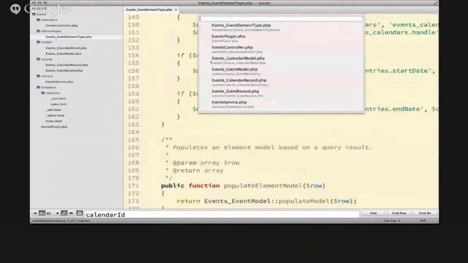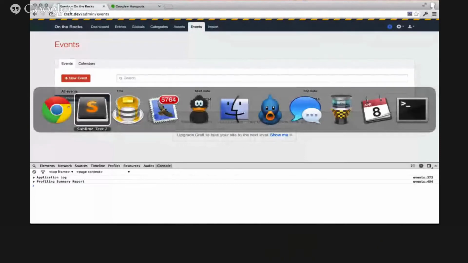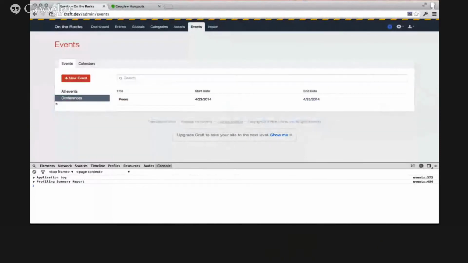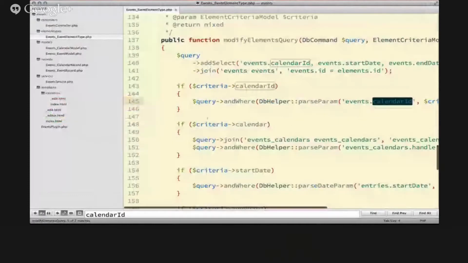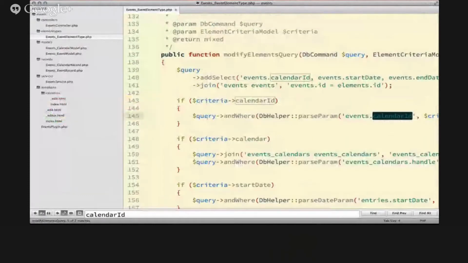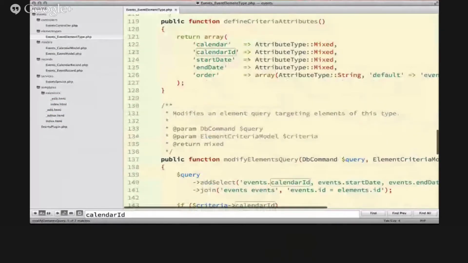One last thing. What's that? Cool. So just to clarify, that modifyElementsQuery is optional. If you don't touch that, then it's going to return what's in the content table. So that's your chance to modify it, and this is all optional. Everything that I've gone over today, every single function is optional.